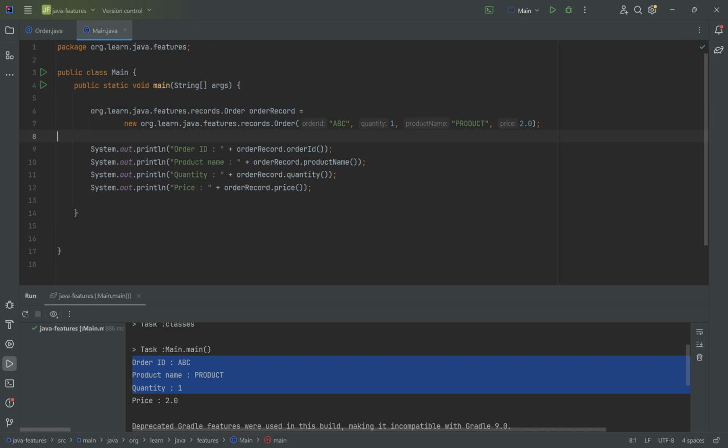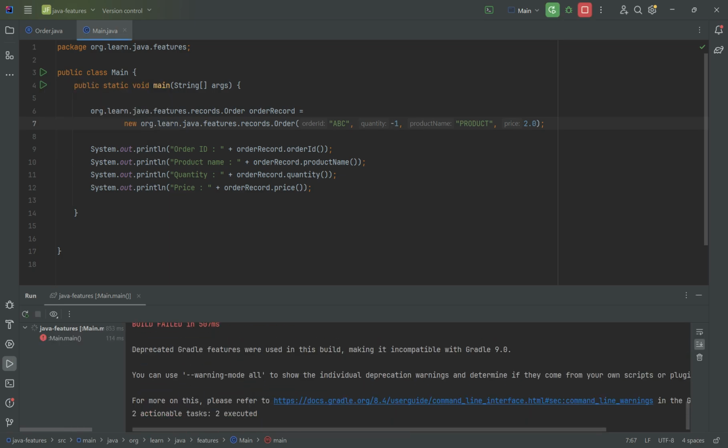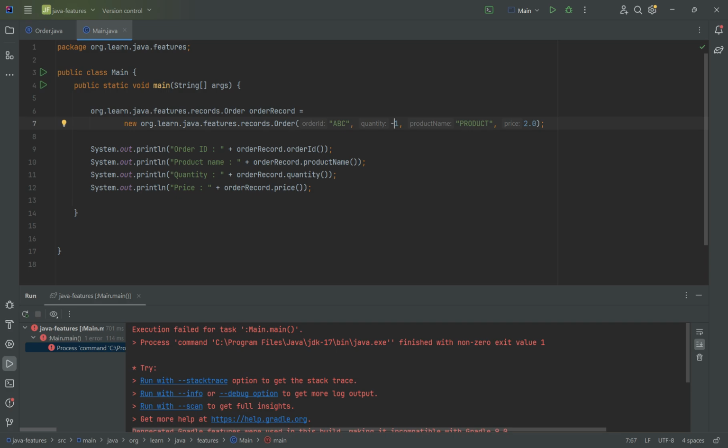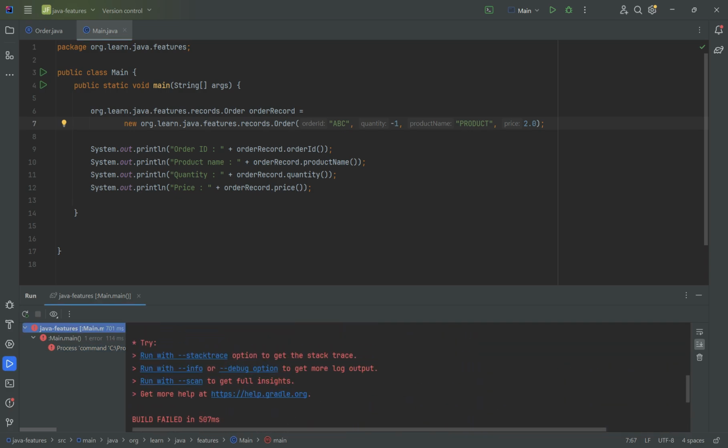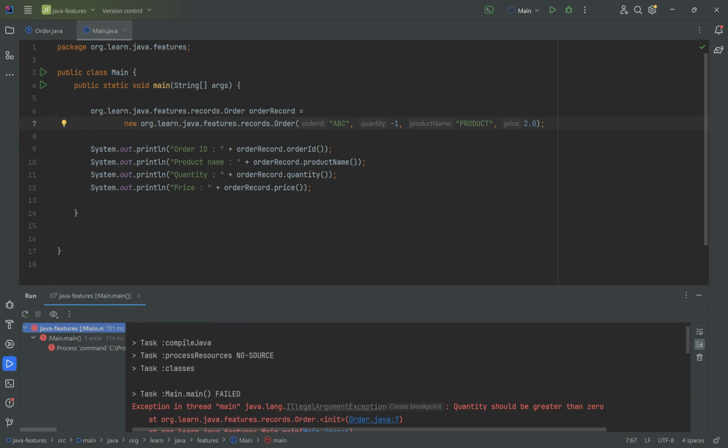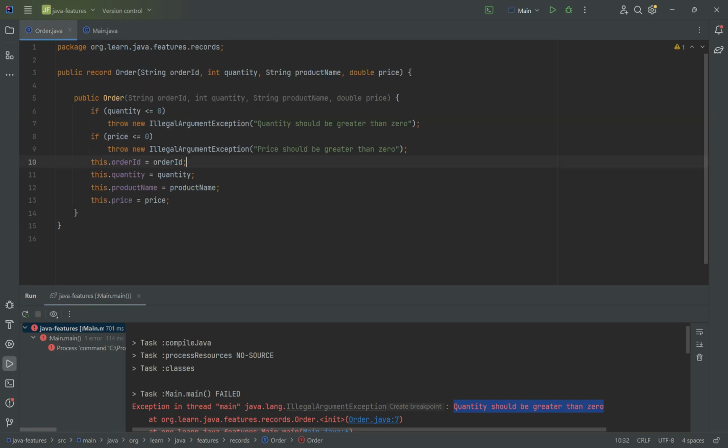So I'm going to execute the code, and here I'm passing the quantity as -1. Let's see what happens. Yeah, so here we are getting the IllegalArgumentException, and the message is the same that we have provided. But the way we have performed the validation in the canonical constructor, it doesn't look cleaner.